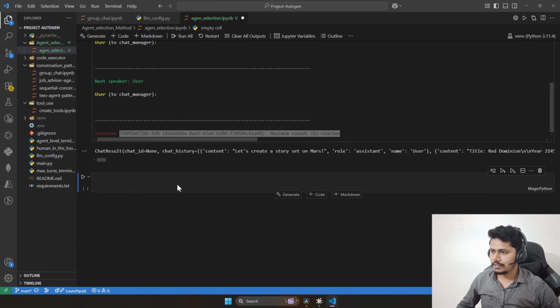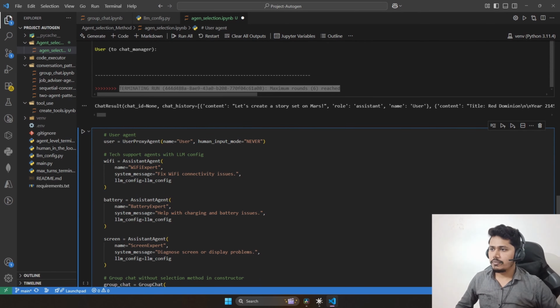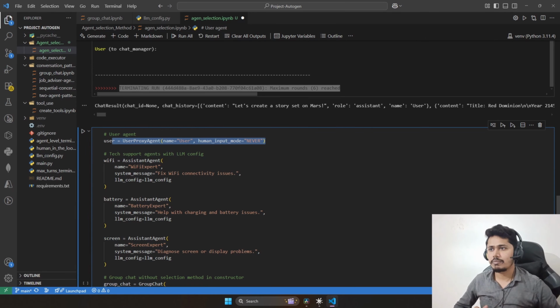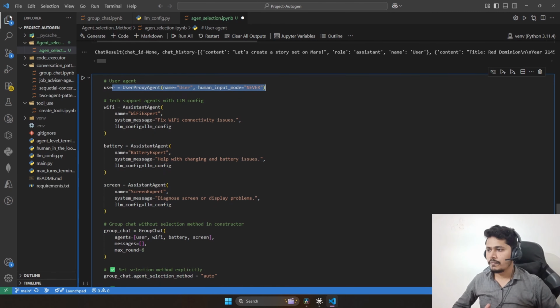Okay, so let's get started with the automatic method of agent selection. Again, in the automatic method, we can define a user agent, similar to the previous methods. Then in this example, we will be adding a Wi-Fi agent, a battery agent, and a screen agent. These three agents are experts in that particular area, and the user will be putting in an error or issue that they are facing, and accordingly the agents will communicate with each other and come up with a solution. For the Wi-Fi expert, we have given a system message to fix Wi-Fi connectivity issues. The battery agent is to help with charging and battery issues, and the screen expert is to diagnose screen or display related problems. Those three agents we have defined.